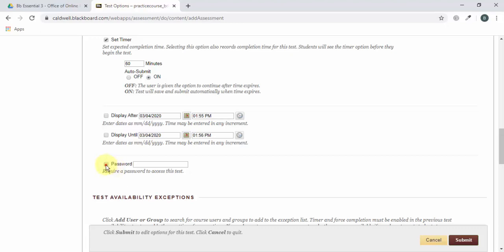The password, I've seen it mainly used when a test is being taken in the classroom during class period. Some professors, just to make sure that students who did not come to class that day don't just log in and take the test, will put a password here and then just share that password with their students. You don't need to do that if your students will be taking the test at home or in other places that is not in the classroom.